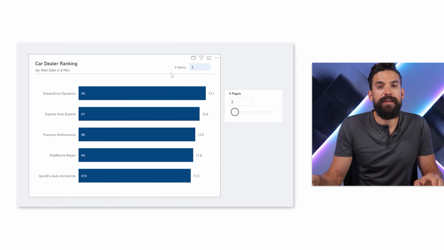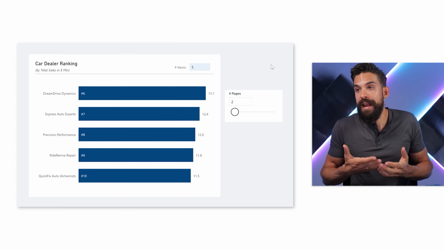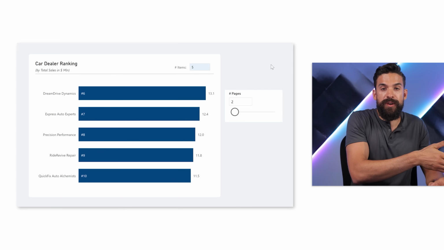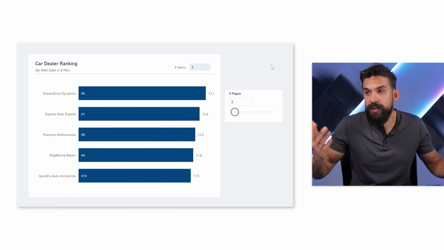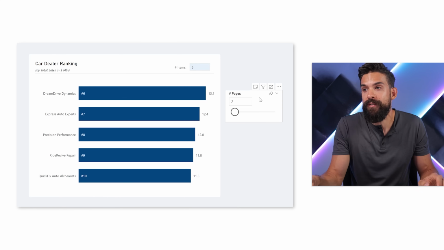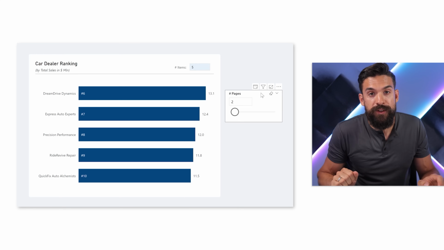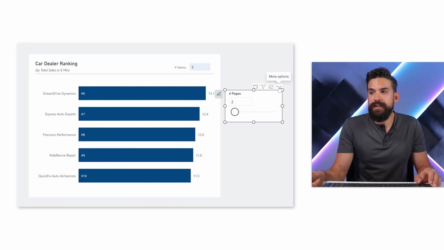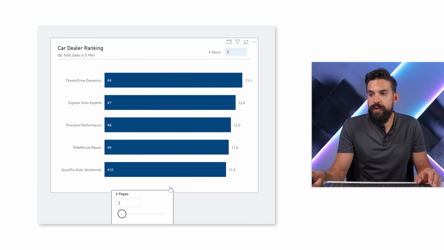Now the text box we needed because, well, under formatting options, there's no option to say text to the left instead of having the header above it. So we needed the text box. And then the second slicer, where we have to say, to which page do we want to go? Now let's take that pages slicer and let's move it over here to the bottom.